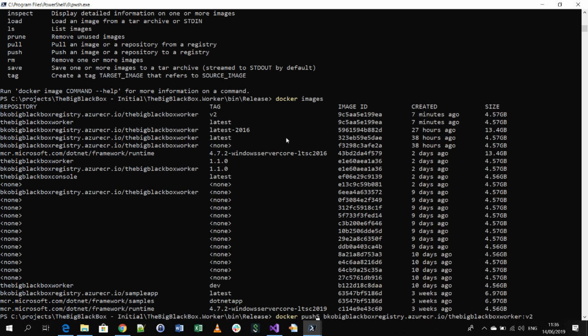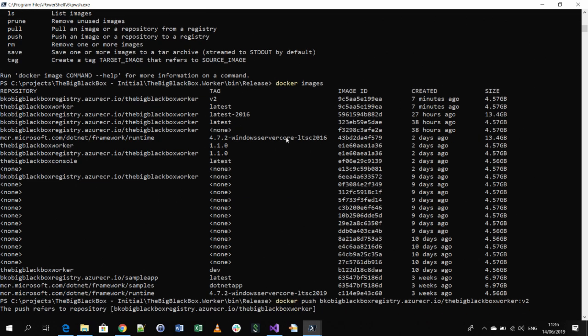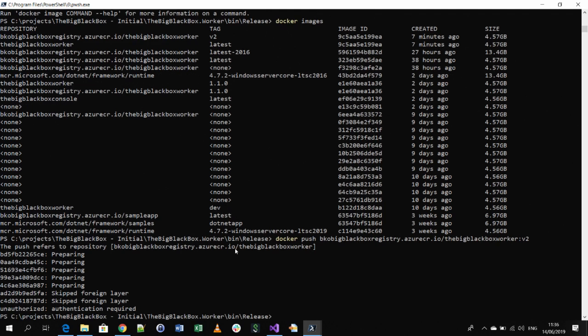Push. And now it asks for my credentials, because I haven't provided them. I need to log in. It's a very simple process. You install the Azure CLI. That's a tool you can use for anything that's working in the portal, but on your own command line, in PowerShell, for example.